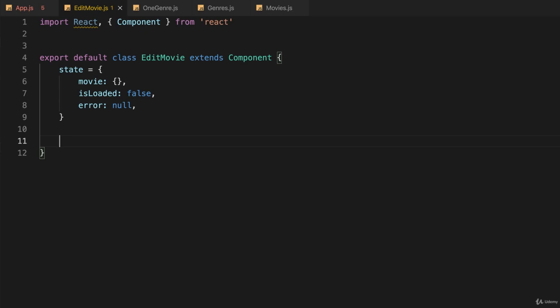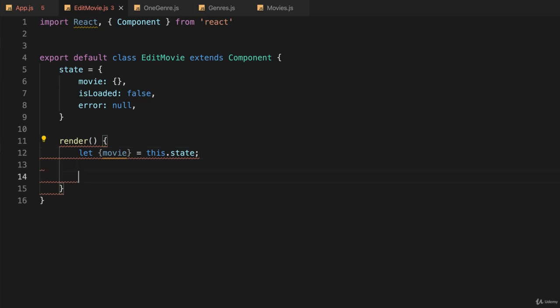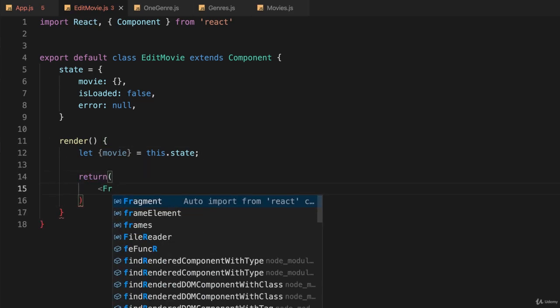And then we'll have a render function. So the first thing we'll do is extract our movie variable. Even though initially, when we're adding a movie, the form will be empty, we can reuse this component to edit a movie later on. So let's extract movie. And we'll extract that from the state. And we need to return something. So let's put it in a fragment. We'll wrap everything in a fragment.